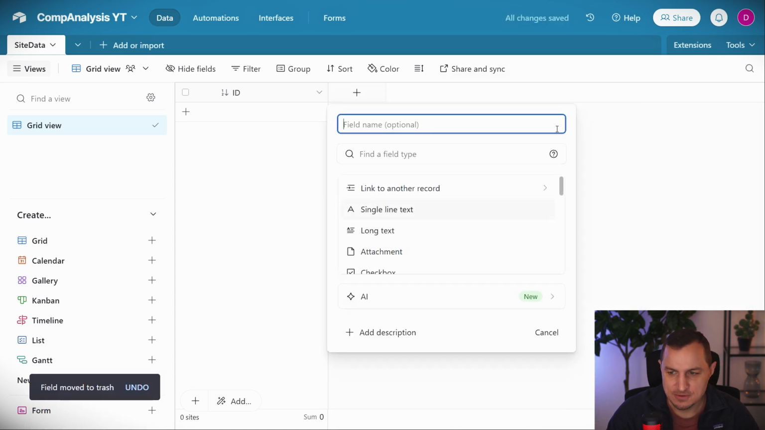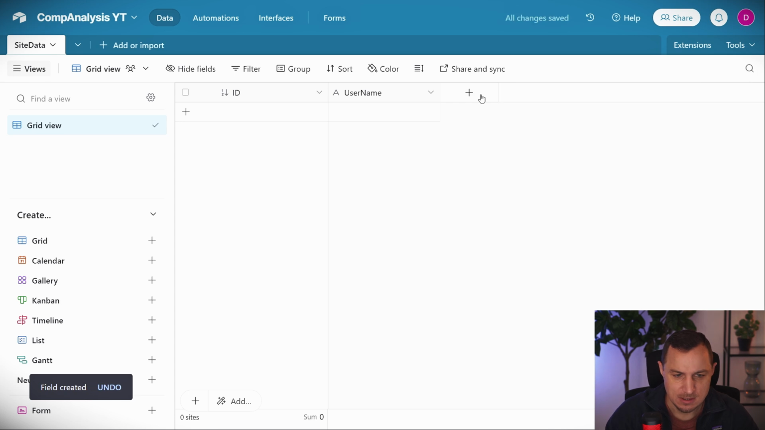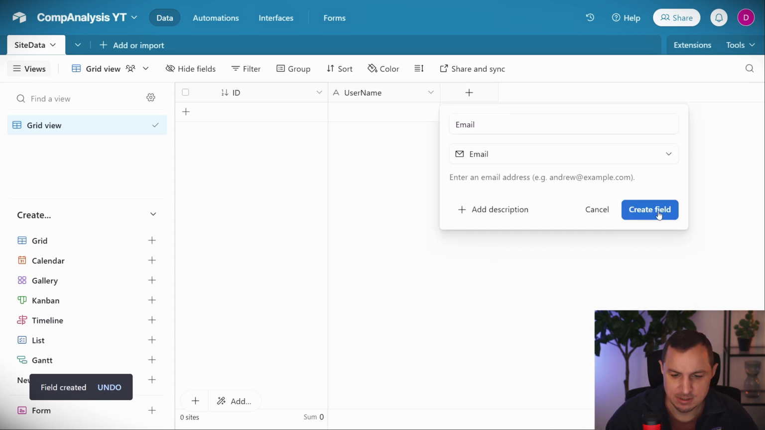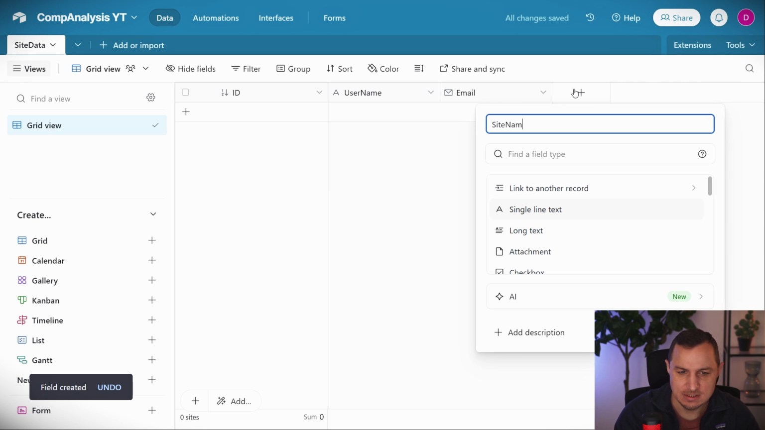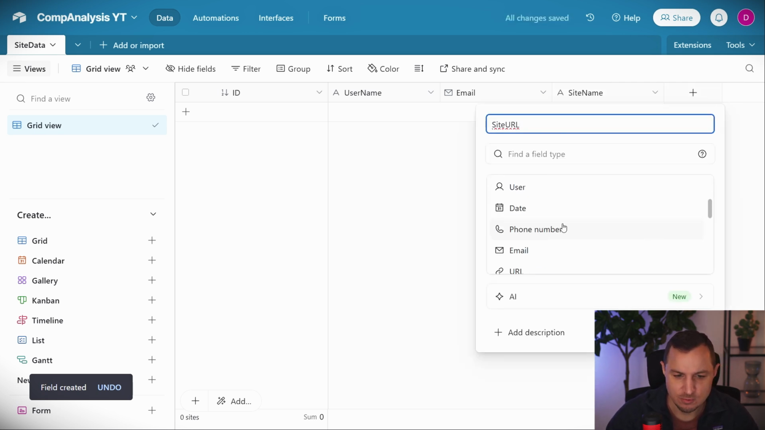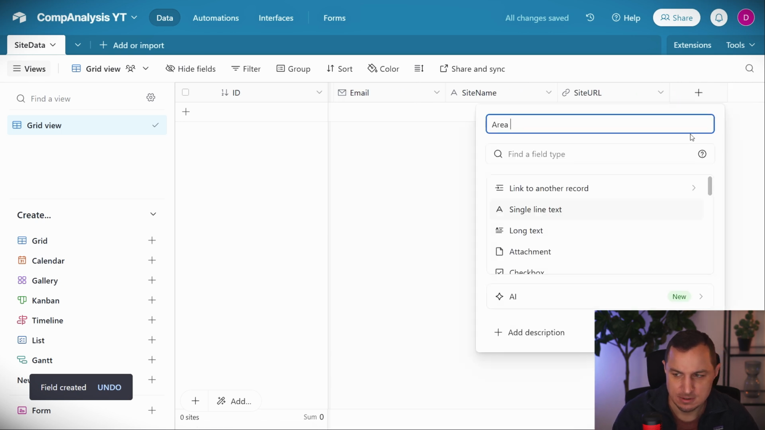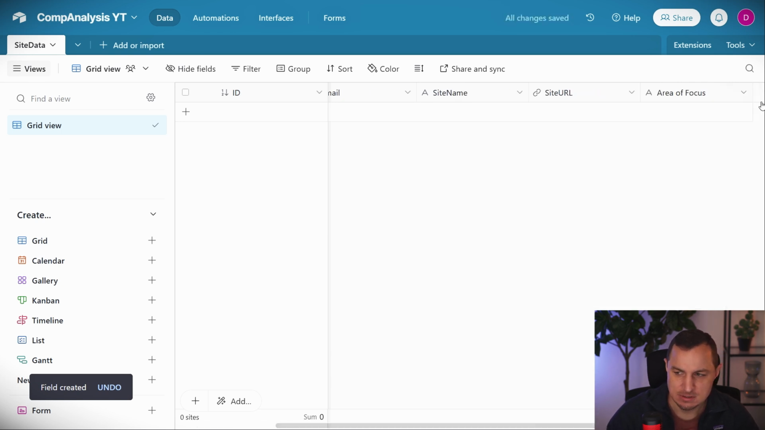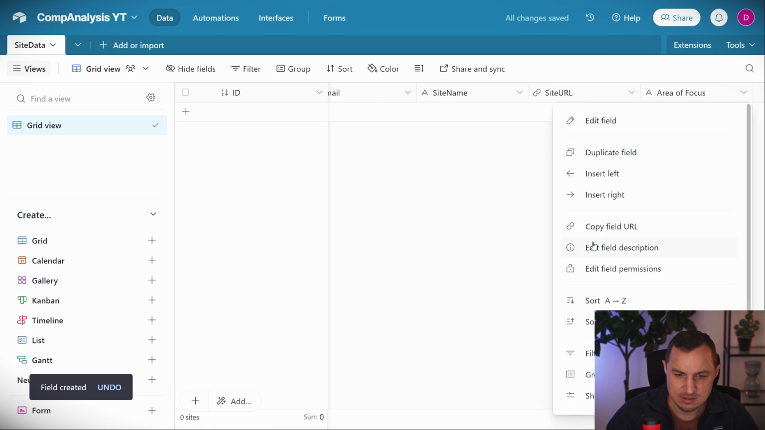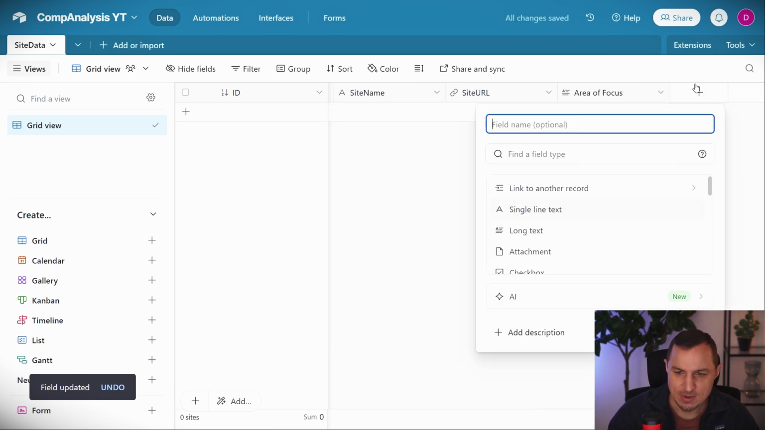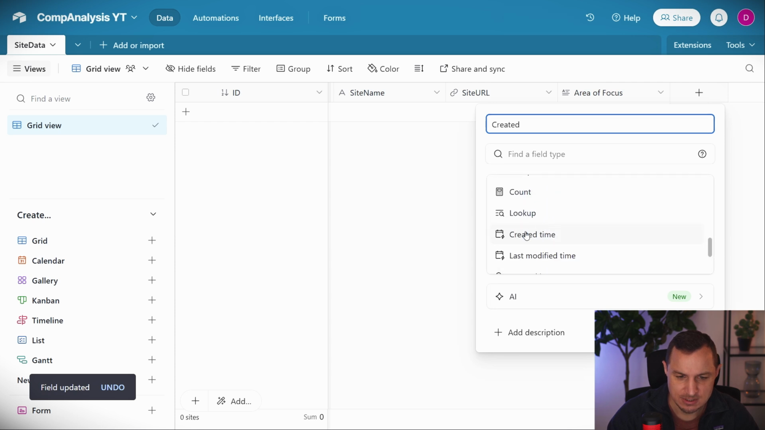All right, what are the fields that we need? We need a username. We need an email, where I'm going to select email here. Then we need a site name, the site URL, which will be a URL. And then we need the area of focus. And this could be, well, let's make it a multi-line text, long text here. Then I'm going to add a created, well, actually I can just say a created time here.